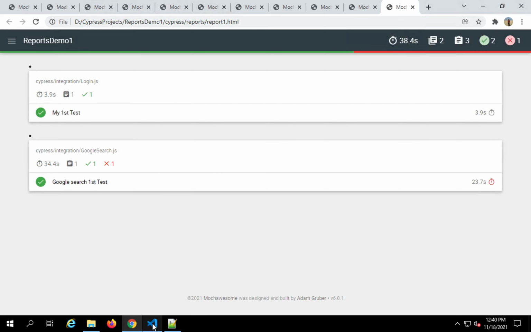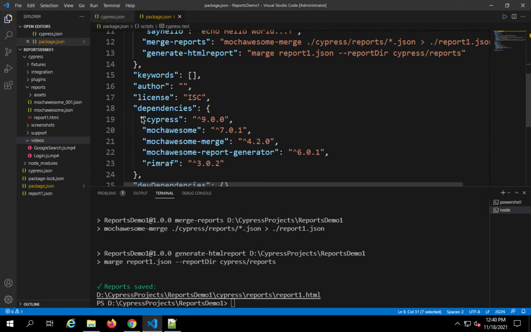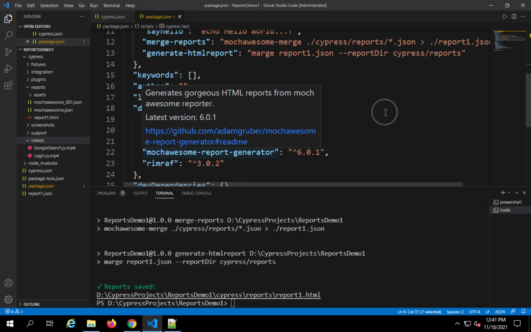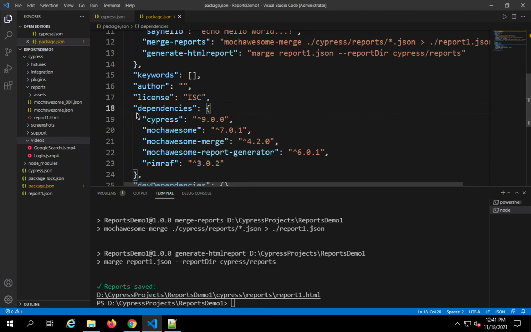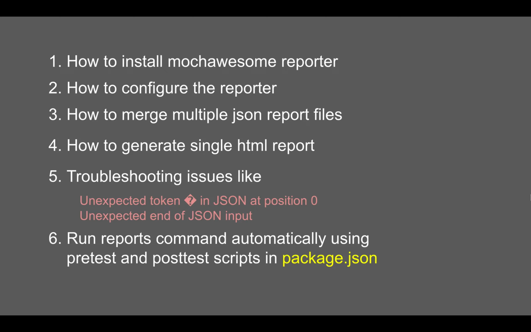Now just in case you are facing some issues, you should always check the versions. You can see the version I am using as of now is all the latest versions as of this time, so you should always check with the latest versions, and then these are my versions of all these libraries. So in this session we have done pretest, test and post-test scripts as well, and we have learned all this, how to generate Mochawesome reports in our Cypress.